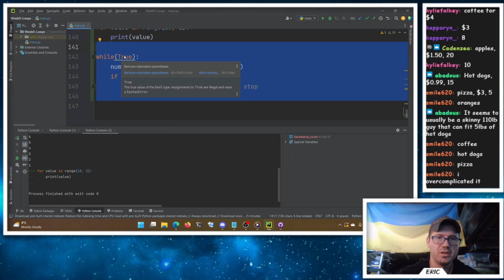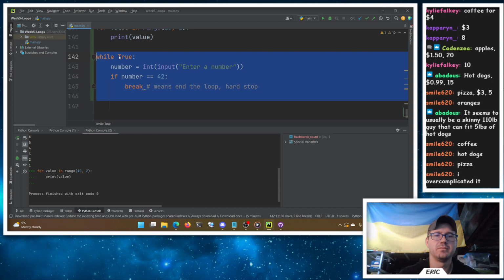Remove redundant parentheses. Oh, that's right, sorry. The parentheses are silly.